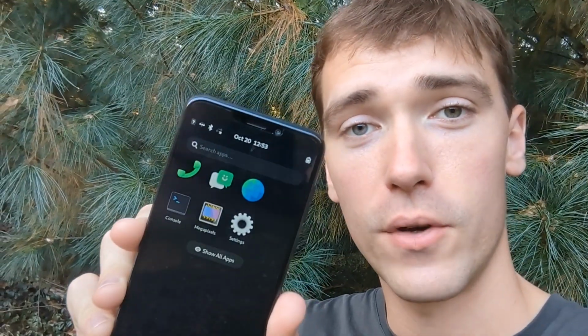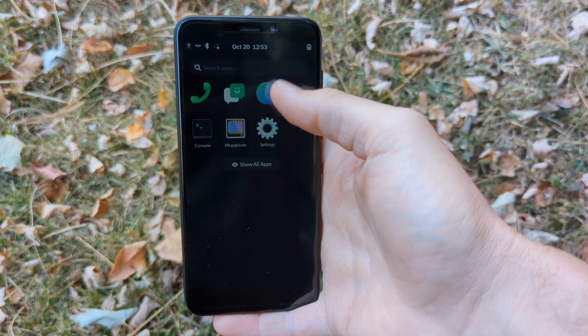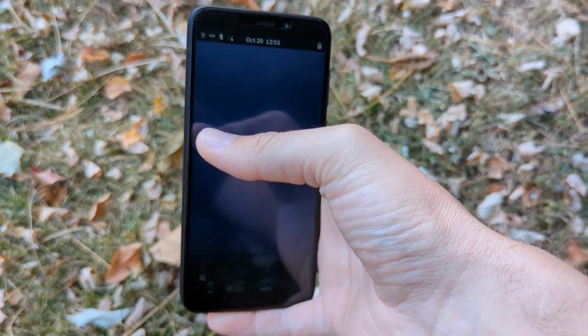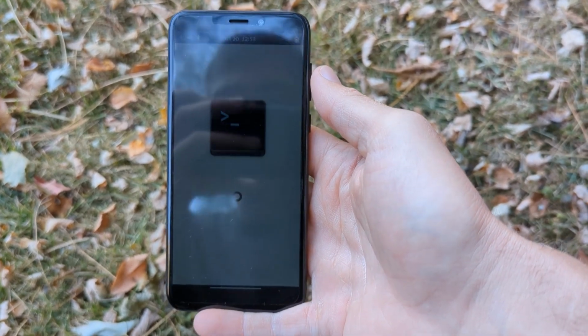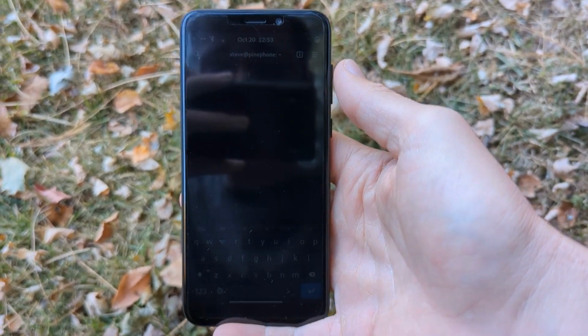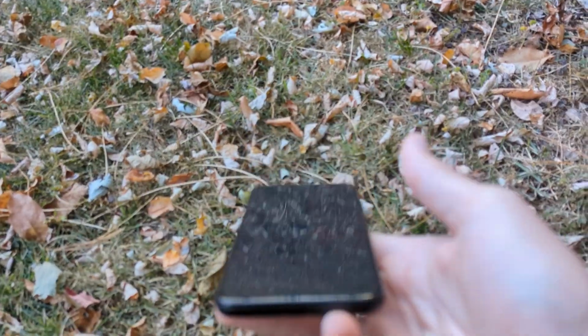So right here, I have a PinePhone with NixOS installed on it. The apps here are a little bare bones, but it's pretty awesome because everything is managed through a config file, just like any other NixOS system. So there's only one config file you have to worry about, and you can edit it yourself, apply it, and then go to town with this thing.